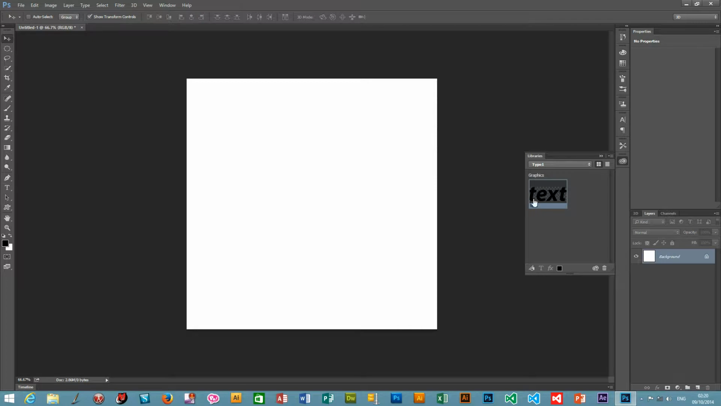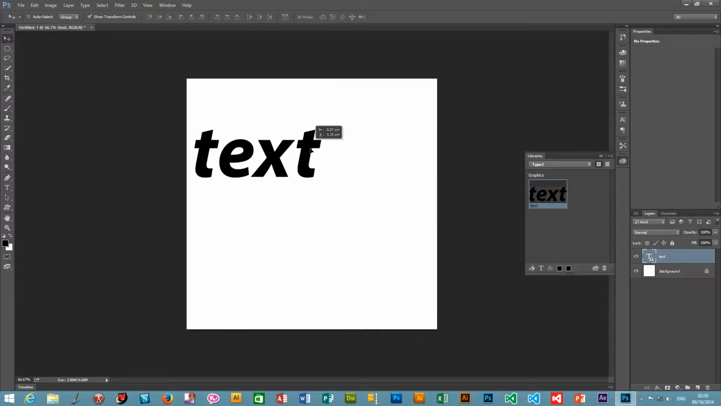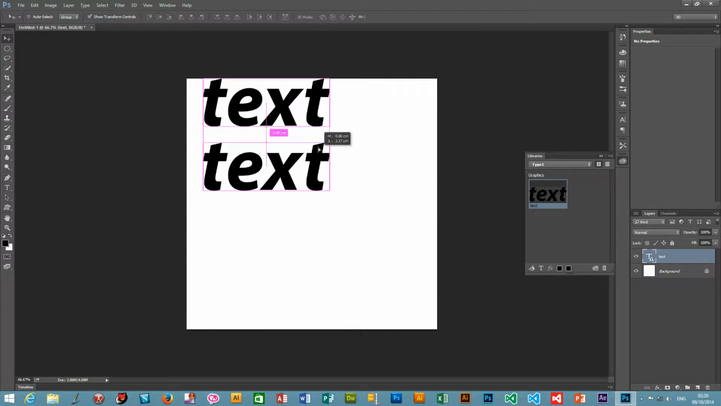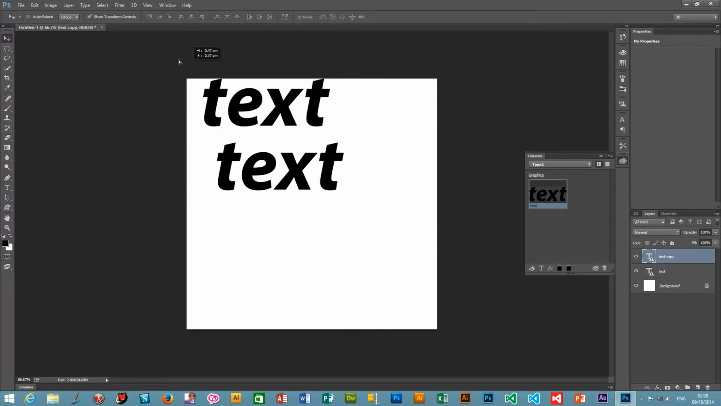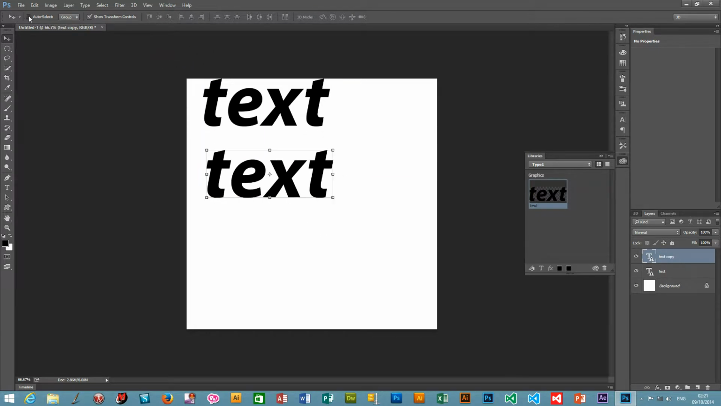You can also duplicate the layer just by holding the Alt key down to create two texts, then select both and drag them over, and both will be saved over here. Now this does say text copy and text. Of course you can rename the text over here just by right clicking and saying rename, so you can quickly rename the text as well.